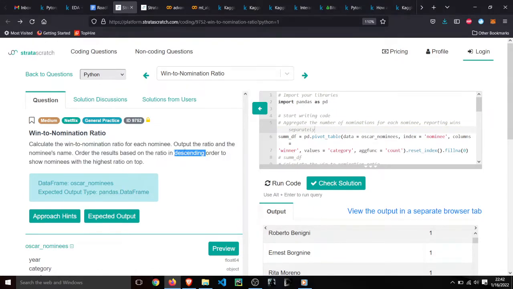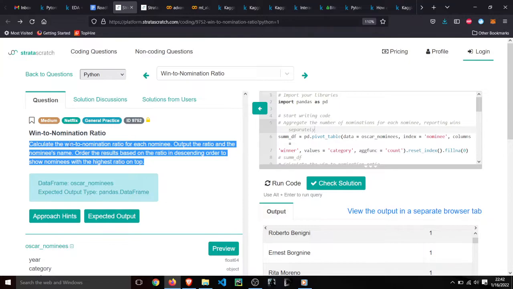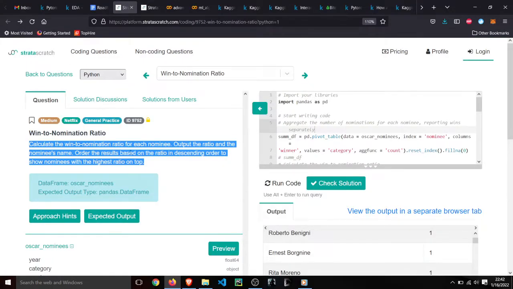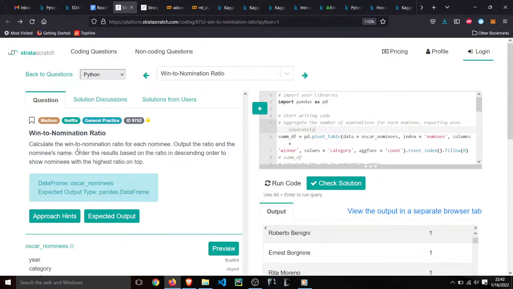So let's do a Netflix data science question in this video. By the way, this is a Python pandas data science question asked by Netflix, right? Okay, so let's do it. The question is: calculate the win-to-win nomination ratio for each nominee, output the ratio and nominee's name. Order the results based on the ratio in descending order to show nominees with the highest ratio on top.